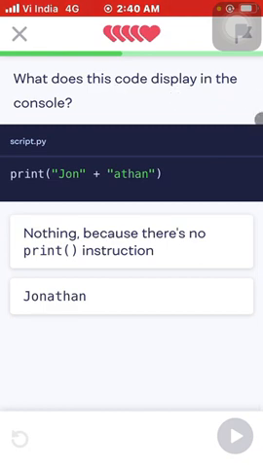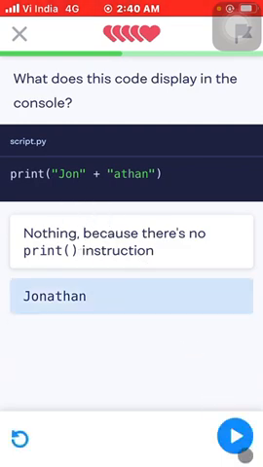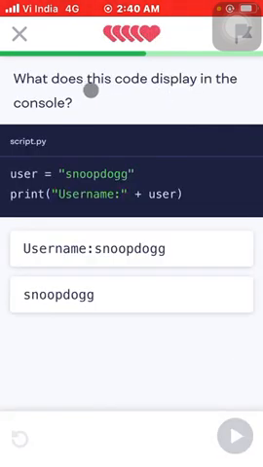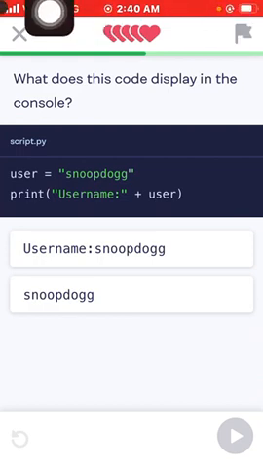What does this code display in the console? Print "Jonathan". First option, nothing, because there's no print instruction. There is a print instruction. So Jonathan. True.